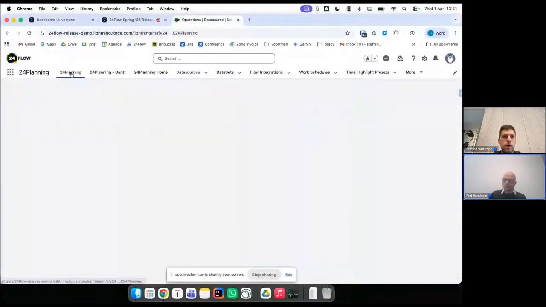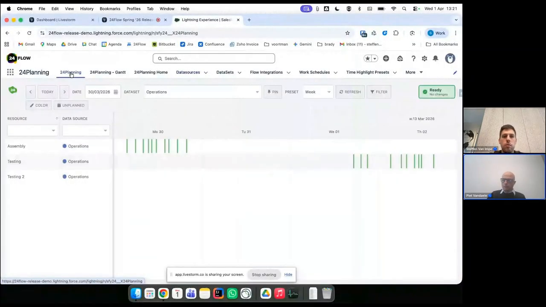So currently I am in 24 planning. As you can see, the assembly and the testing operations from a previous in-team cockpit are loaded. I can drag them. I can extend them. So yeah, it's basically adjustable like how much you want.